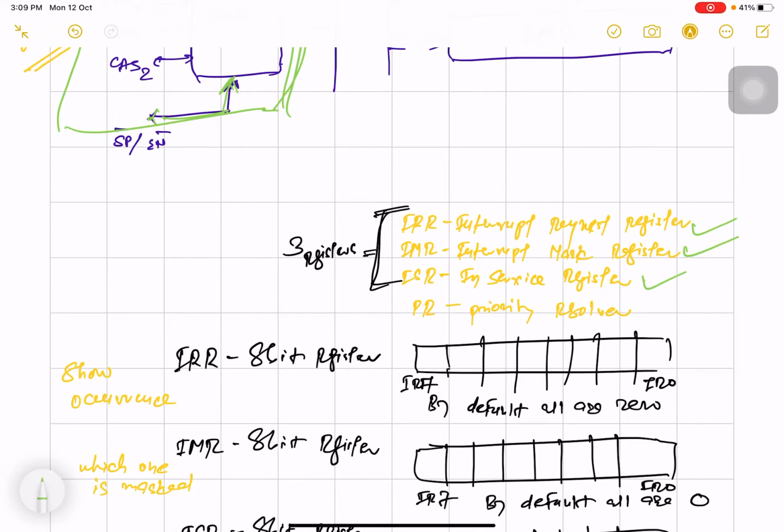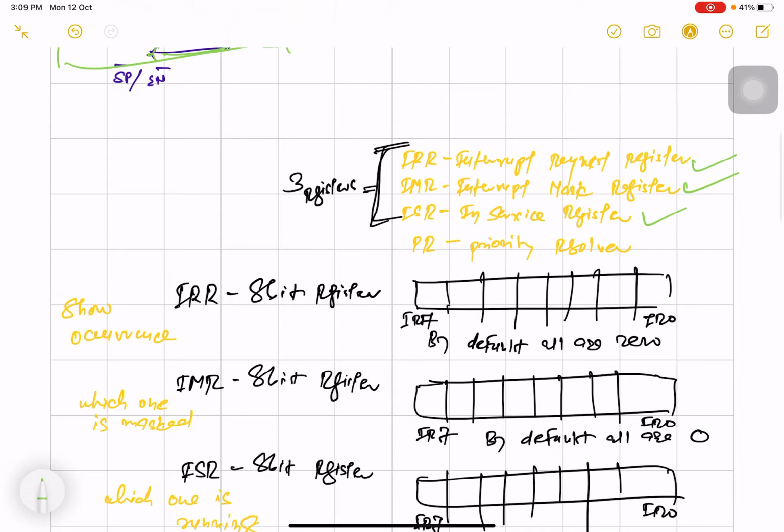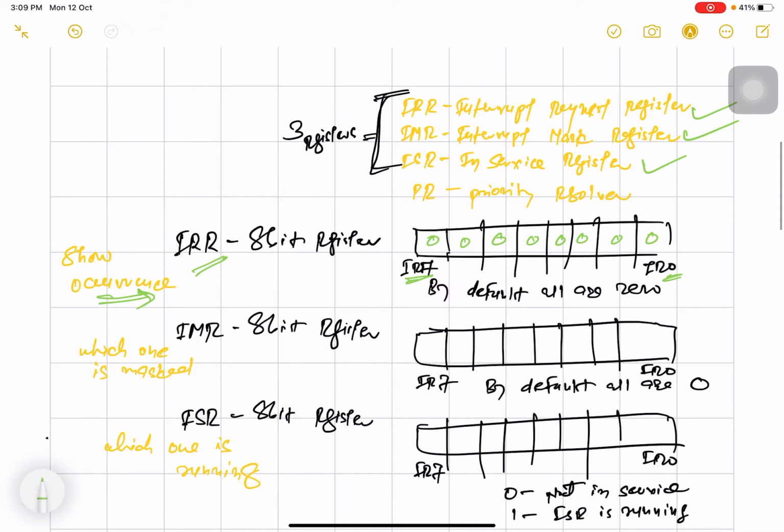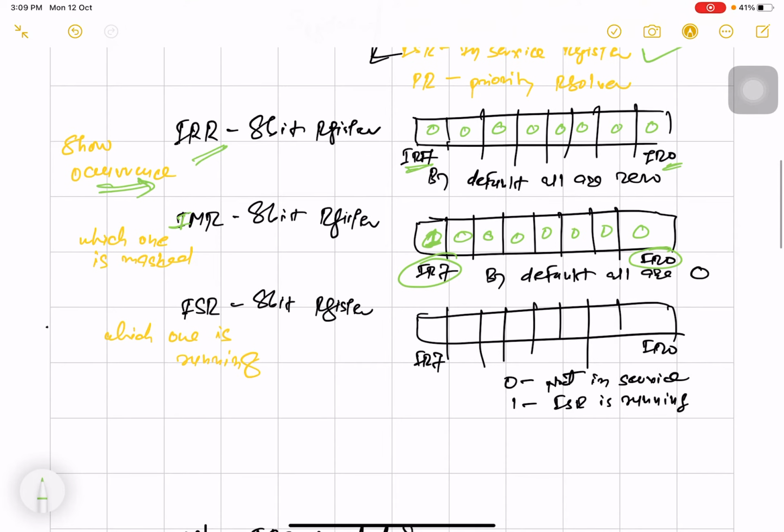Okay, what does each register do? Interrupt request register is an 8-bit register which contains IR0 to IR7, 8 interrupts. Initially all are 0 by default. What does it indicate? It indicates whether an interrupt has occurred or not. Then it comes with interrupt mask register. So here it is again an 8-bit register, IR0 to IR7. If it is 0, that means no interrupt is masked. If something is 1, we can say that that particular interrupt is masked, right? So this is the work of IMR.